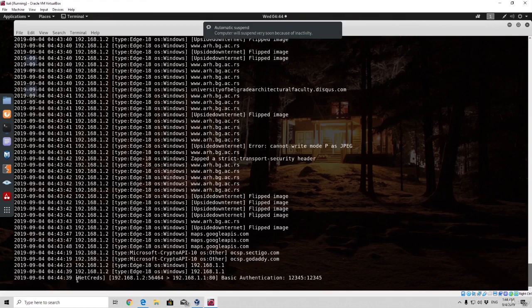So you can see right here, netcreds onto this IP address, which is the router's IP address on port 80. We managed to catch basic authentication with these credentials: the username 12345 and the password 12345. So this tool is really powerful, as it can actually sniff passwords and usernames on HTTP websites and on HTTPS websites that are running SSL once we perform the SSL strip.